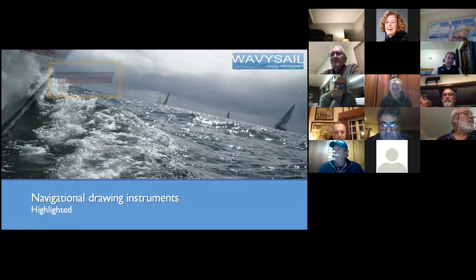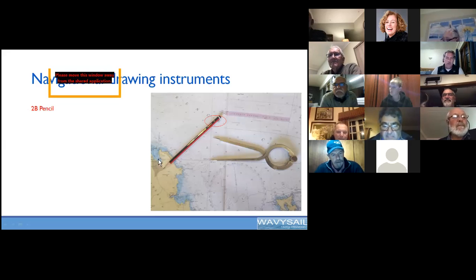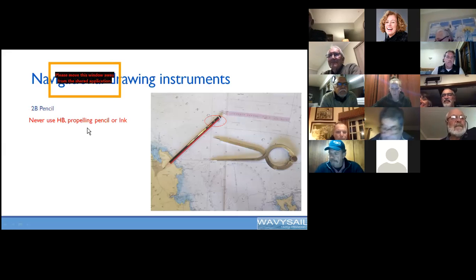Okay, drawing instruments. First and foremost, guys, please, 2B pencils only. Last time somebody brought an HB on my boat, it got chucked over the side instantly. Never use an HB or a propelling pencil or ink on a chart. Only ever use 2B.